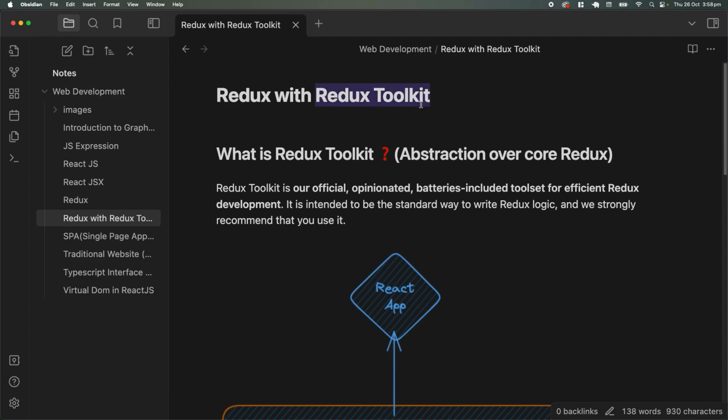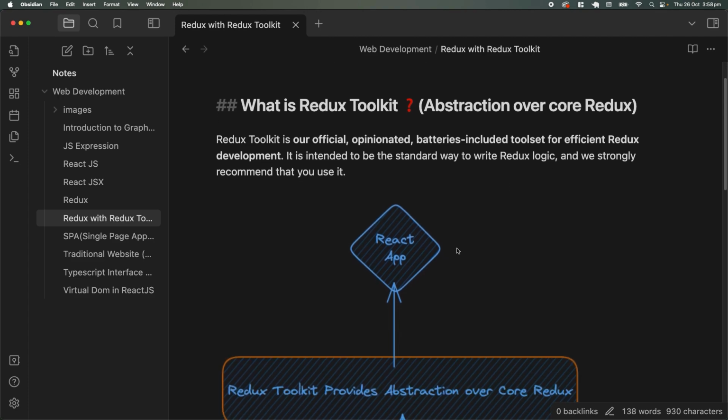And this Redux Toolkit is just an abstraction over the core Redux, which helps us implement Redux in a simple and easy fashion. You can see that Redux Toolkit is an official, opinionated, batteries-included toolset for efficient Redux development. So if you want to efficiently integrate Redux in your application, you need to use Redux Toolkit. You can work with core Redux, but it is a little bit complex to implement, and it doesn't have some of the abstractions that come with Redux Toolkit, and those abstractions very much help us implement Redux in our application.